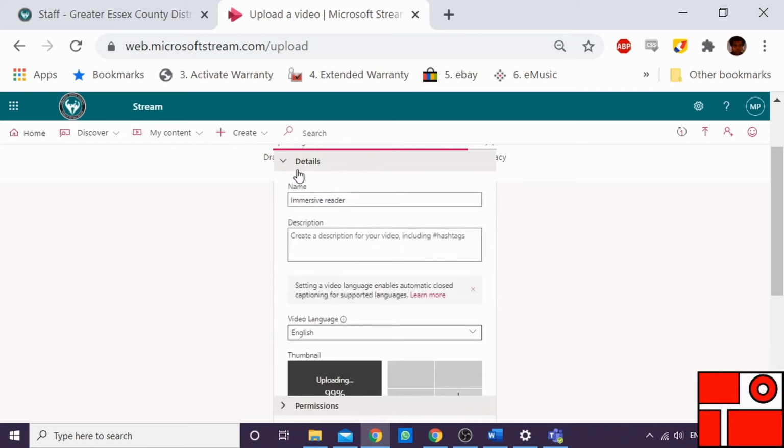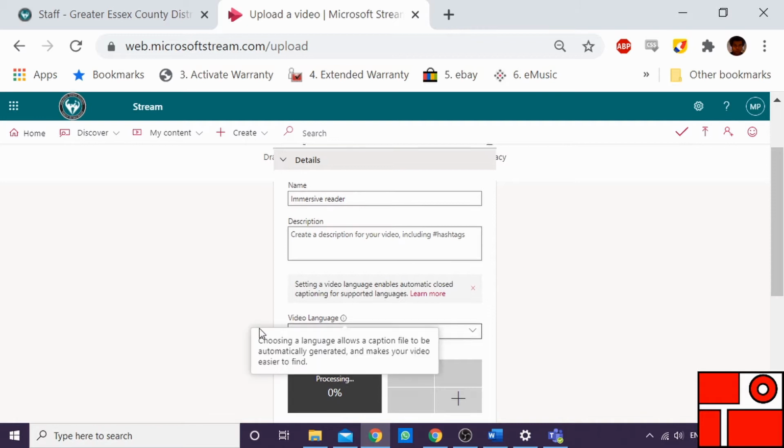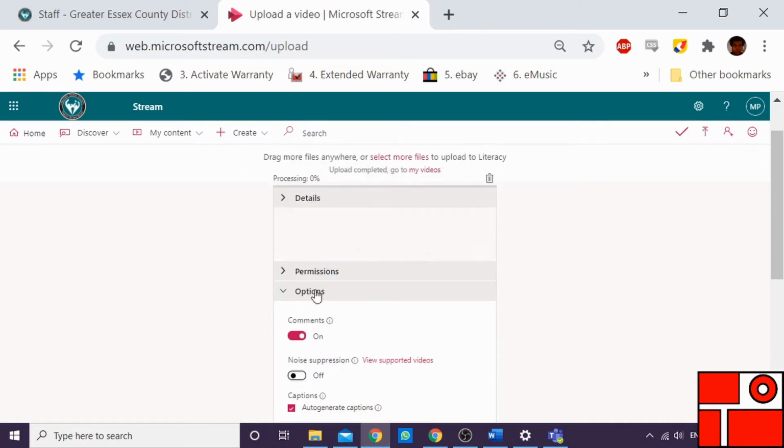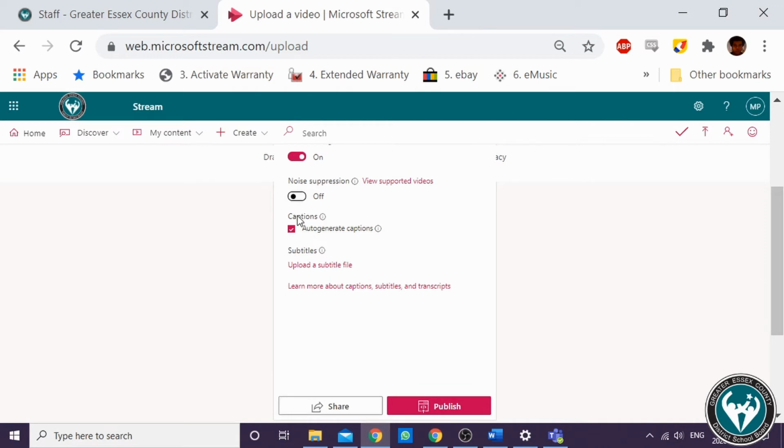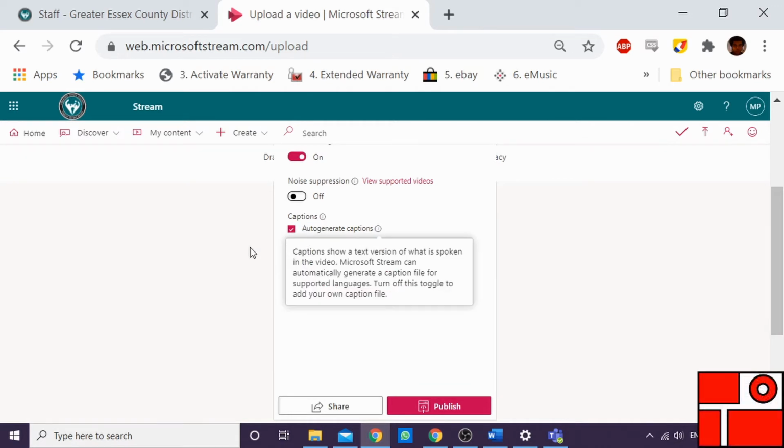So make sure you do things like give it a title, a description, maybe add a picture. And one thing that I would always do is decide whether or not you want comments on, because your students are going to be able to comment on it, and decide whether or not you want auto-generate captions. Now, I would highly suggest that you have auto-generate captions because it's just good for accessibility purposes.